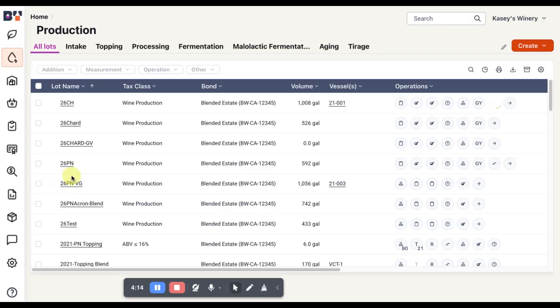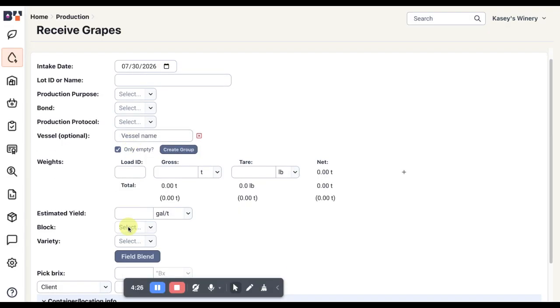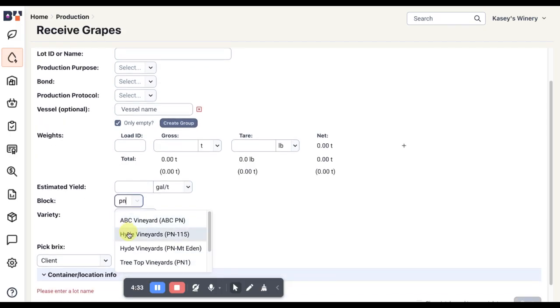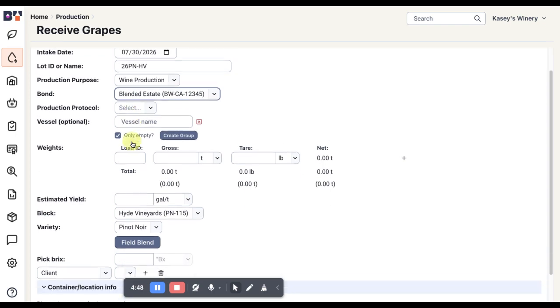Okay, so now let me show you if we wanted to plan ahead just a little bit. So let me create receive grapes. The intake date, I'm going to say we're going to receive these on Thursday. And I will select my block first just so that I have an idea of the lot name. There we go. Okay, so this will be 26 PN-HV for the vineyard. Production purpose, our bond.